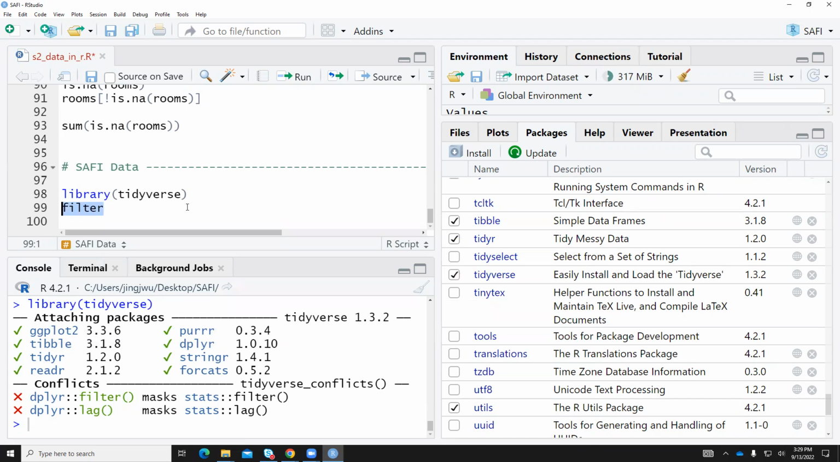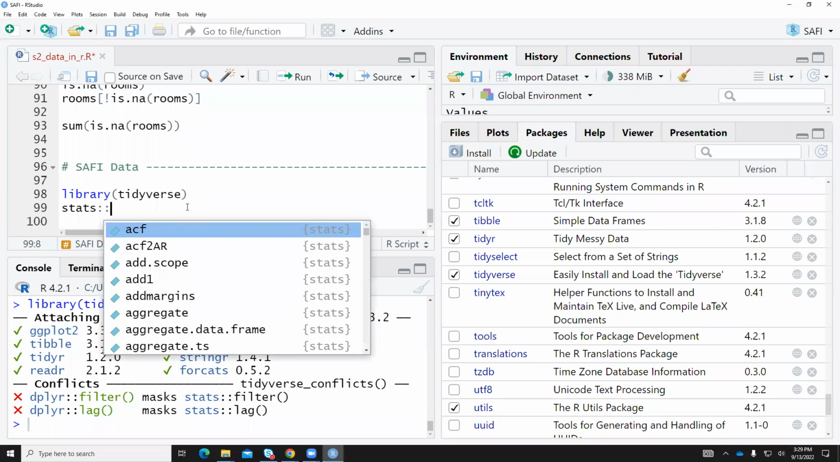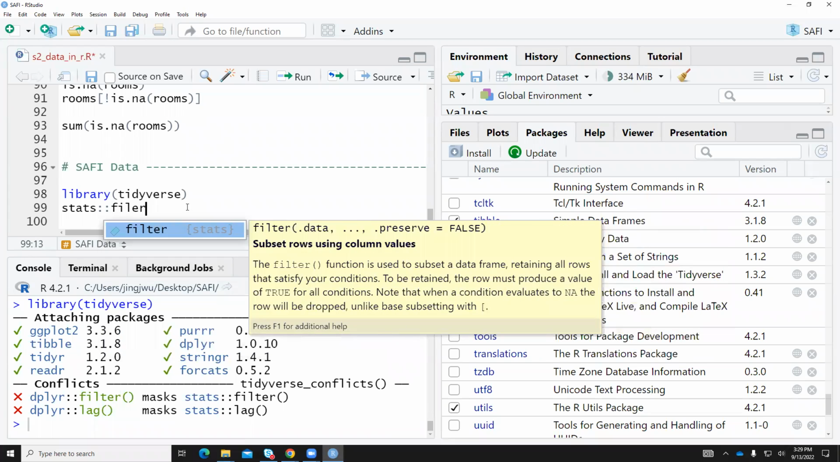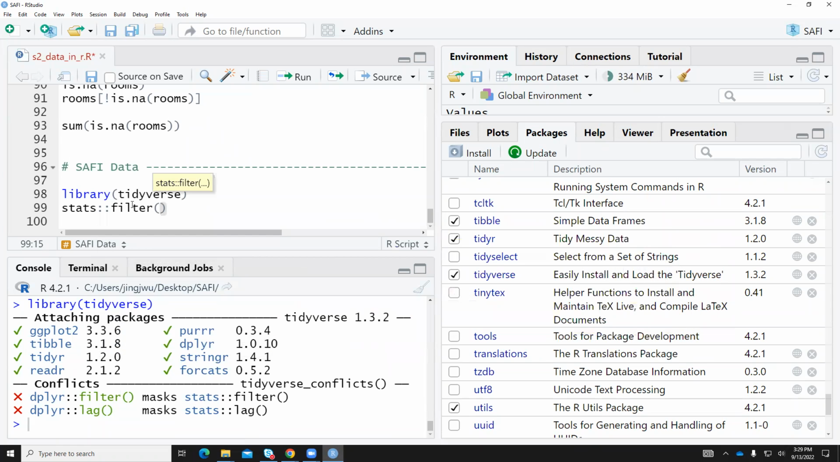So you can see it's from dplyr. If you do want to use the function from stats, you have to put the package name first, followed by two colons, and then the function name, filter. This time you are using the filter from stats.